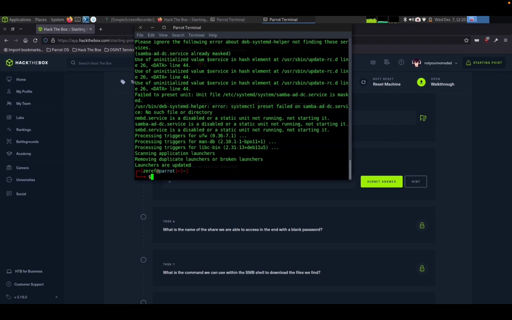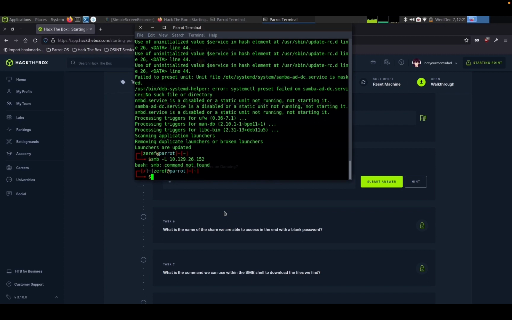Alrighty, launchers are updated. So now we can actually use SMB client. So here's what we're going to do. I'm going to type in smbclient -L for listing all of these things. And then we're going to need our IP address. Paste that in there. Oopsies, sorry, not SMB. It's going to be smbclient, and then -L, and then the IP address.